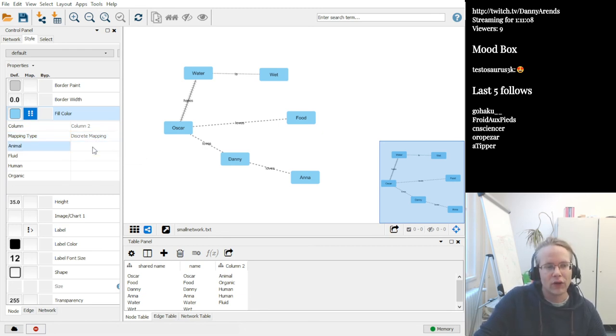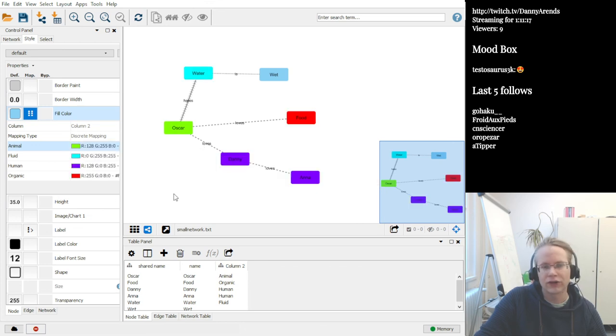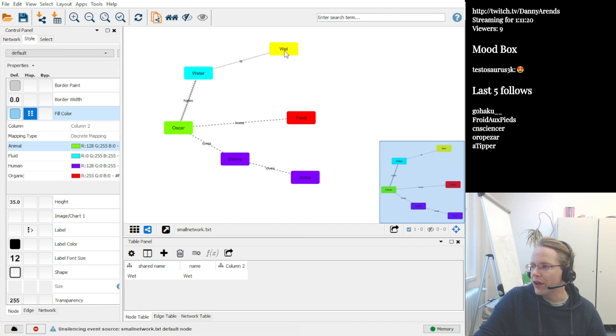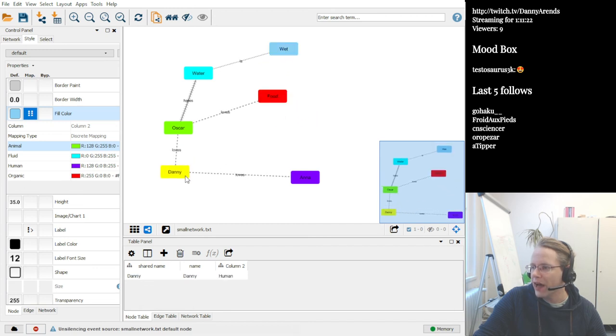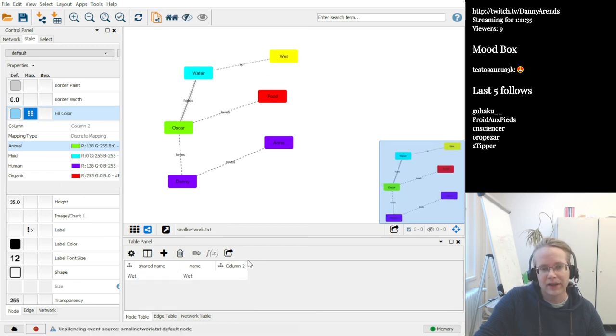So I can say, all of the animals that I have, I want a mapping value, so I just want to say rainbow colors. Now it assigned a color to each of the things which have an attribute. So all of the humans are colored purple, all of the organic substances are colored red, and all of the animals are colored green. And of course water didn't have an option in column number 2, so it just gets the default value.